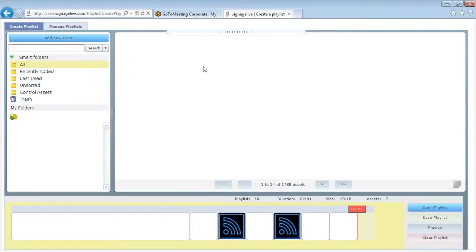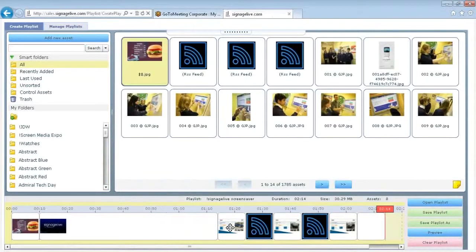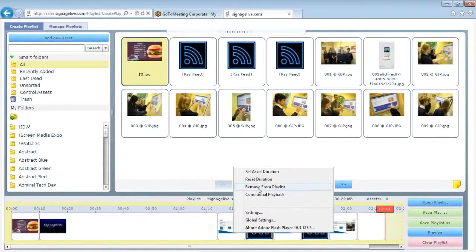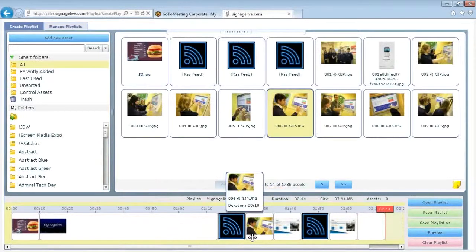So now it's generating the timeline of all of the assets that are sitting in that playlist. So all I need to do now is just add any new items to the playlist, remove any out that I don't want anymore, and then hit Save.